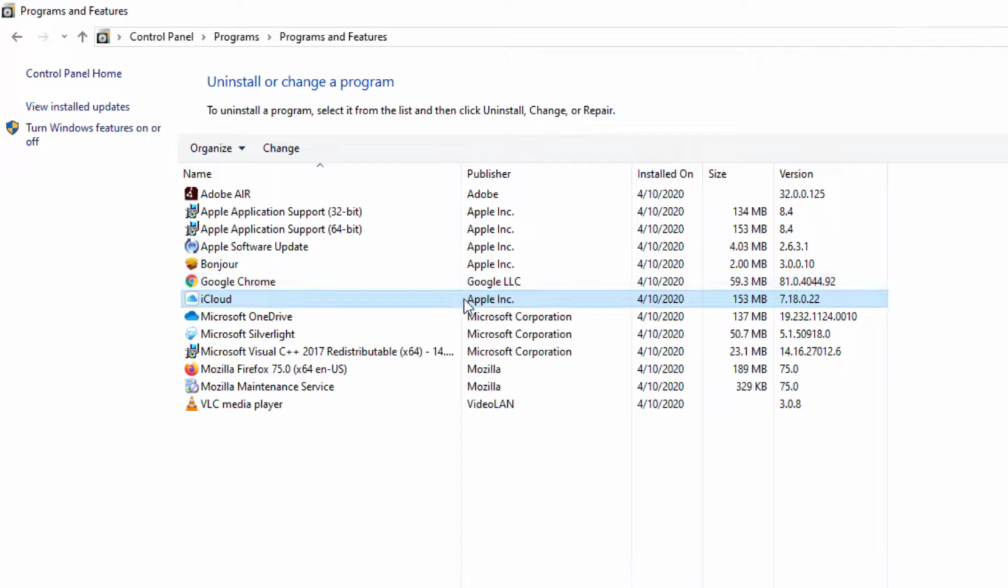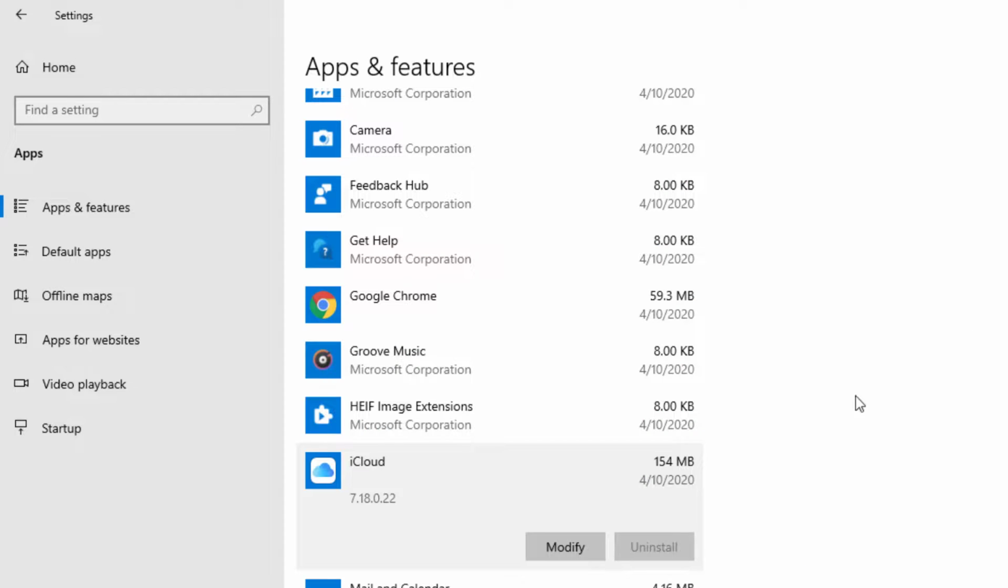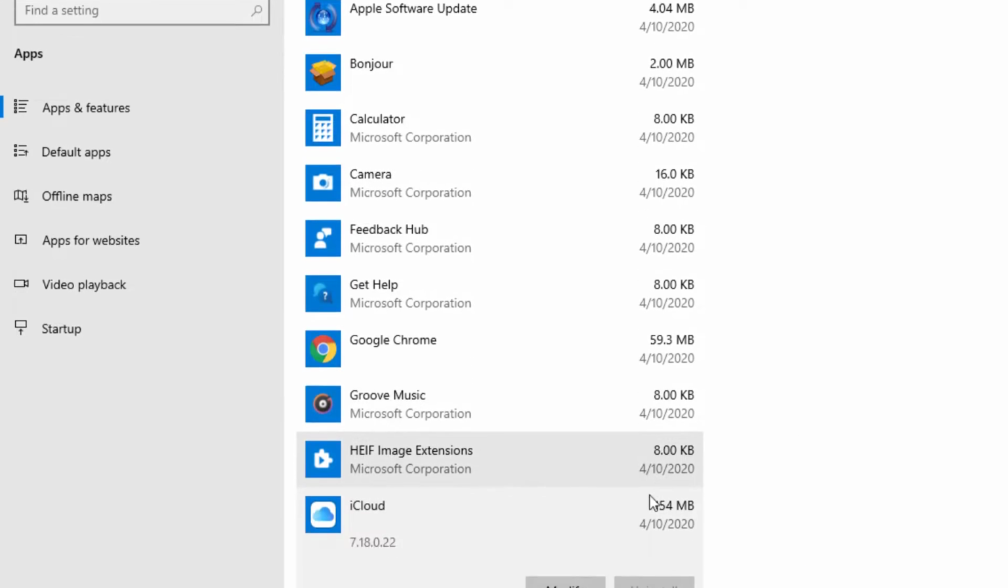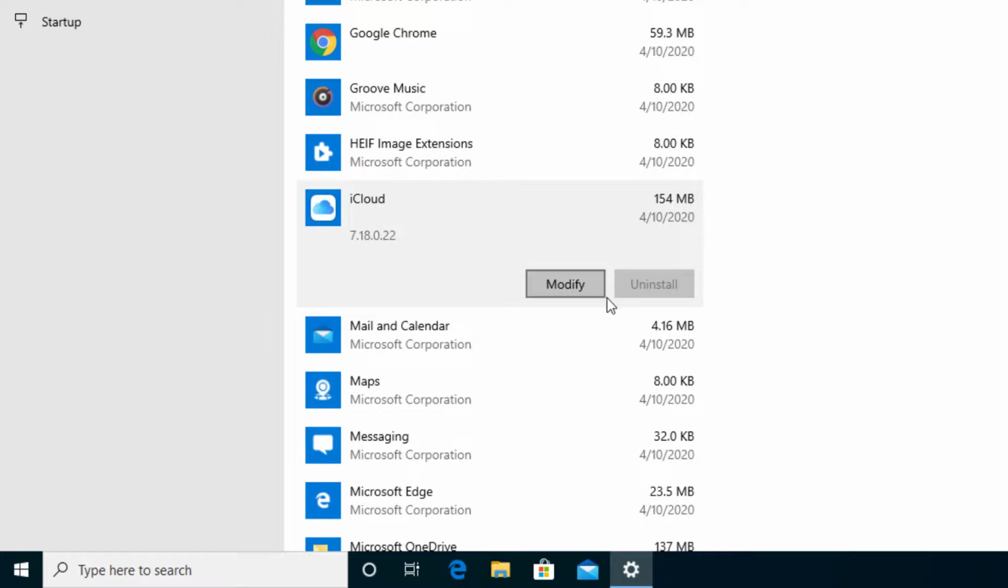I'm not sure if these programs called Additional Apple Application Support and Bonjour got installed with this, or may have come from iTunes installed in the past. But regardless, I'll be showing you how to uninstall them. So here's iCloud right here. It's not letting us uninstall it right now.